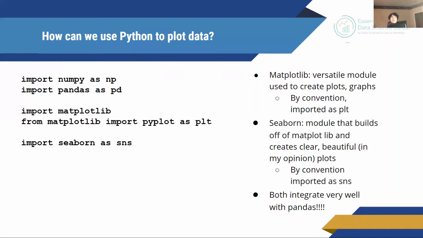So bringing this back to Python, how can we use Python in a way that integrates well with what we've already done to plot our data? So two modules that we use alongside pandas are Matplotlib and Seaborn. Matplotlib is like the standard data plotting module. It's versatile. It's got lots of different types of plots. You can customize your plots. You can do plots that overlay each other, plots that are side by side to each other, matrices of plots.